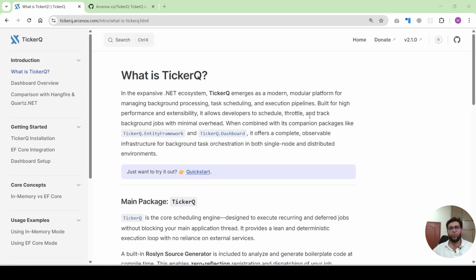In this video, we will implement the newly launched library called TickerQ. It's used for background processing, task scheduling, and execution of a pipeline. It is a replacement or alternative to Hangfire and Quartz. So here is the documentation page of this TickerQ library.